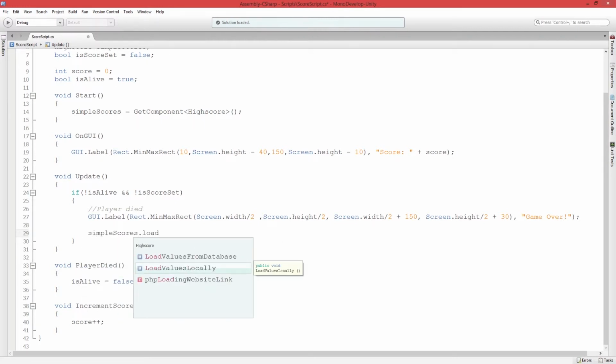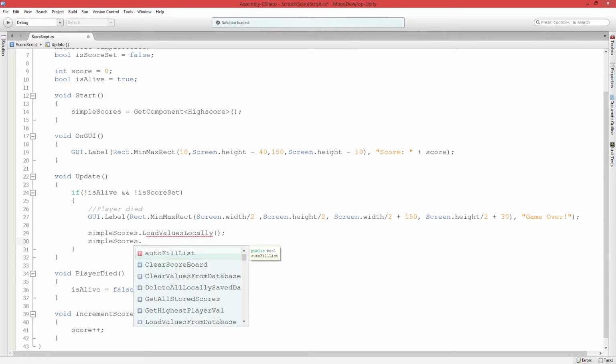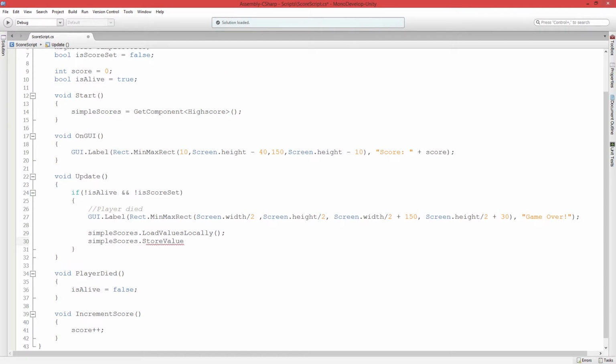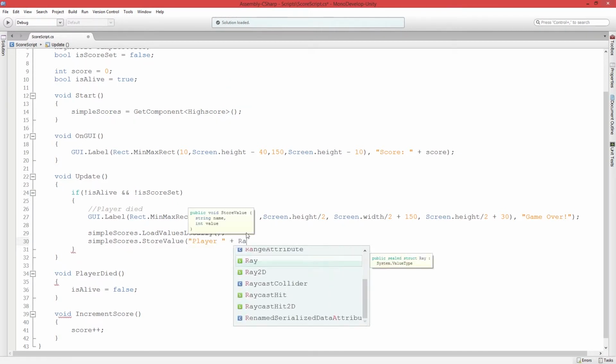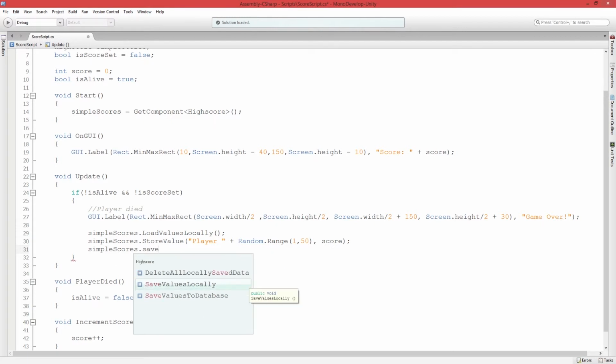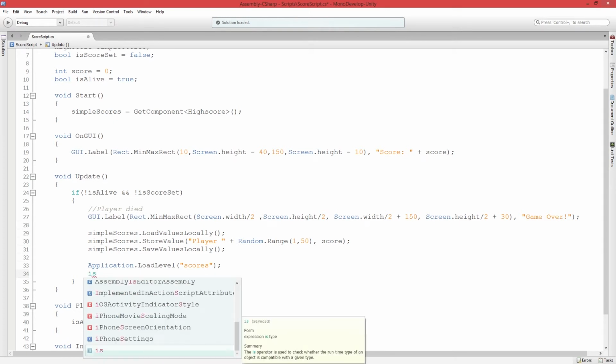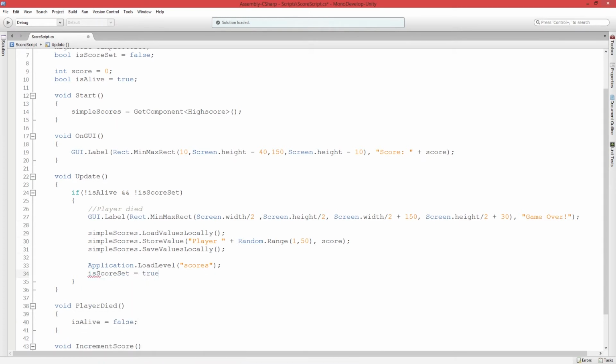We load local values using the loadValuesLocally function in the highScore component. We store values using the storeValue function. This takes a string and an integer. And we save values using the saveValuesLocally function. After this, we can use Application.LoadLevel to load our scores scene. And last but not least, we need to set isScoreSet to true to avoid adding the score multiple times.